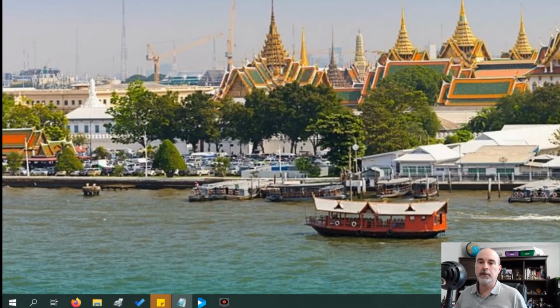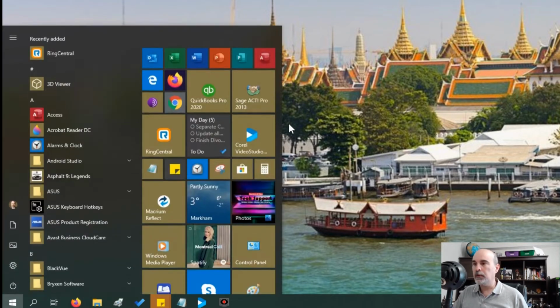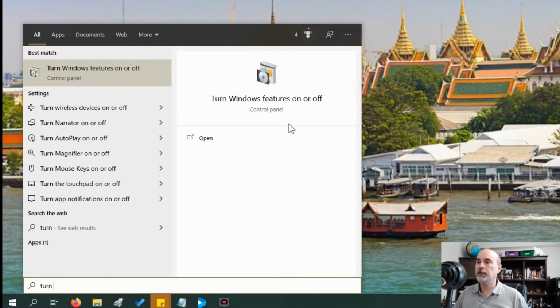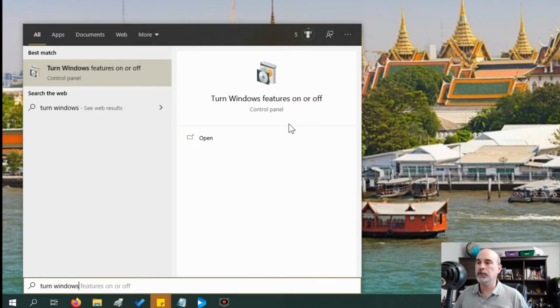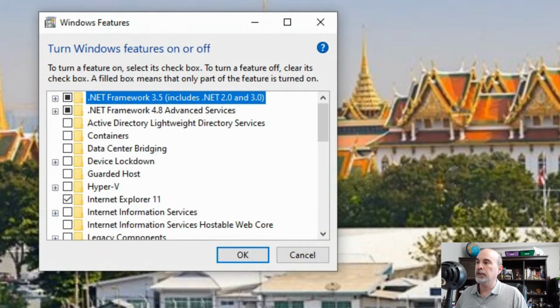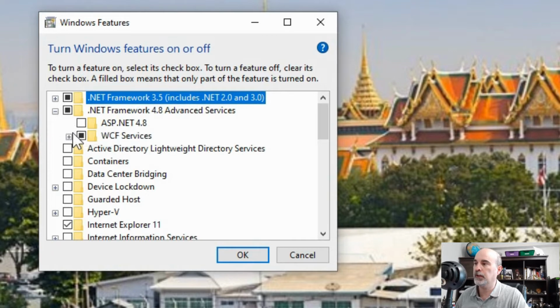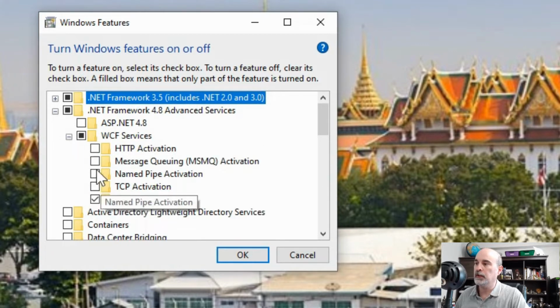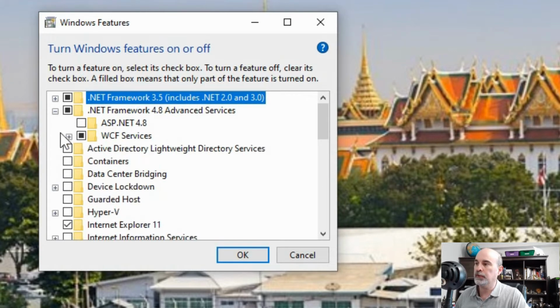Another hidden area on the computer is the Windows features. Again, if we go in the Start menu and just start typing in turn Windows features, and you can see I don't even have to type the whole thing in and it appears. We'll go in here and it gives us a list of some programs that show check marks for those things that are installed and little squares for those things that have one or more but not all options selected.